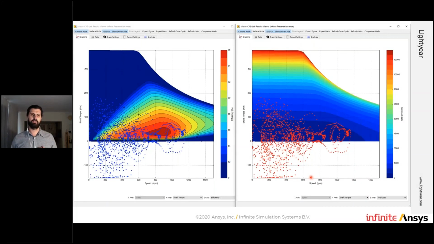And in the past, when I had to simulate efficiency maps, it's quite a bit of work, because you have to run each point and then export the data. And after you exported the data, you need to draw your map, or your efficiency map, or your loss map. So the lab part, which I found very helpful in Motor CAD, is the ease with which you can generate maps, for example. So that's one part of it.